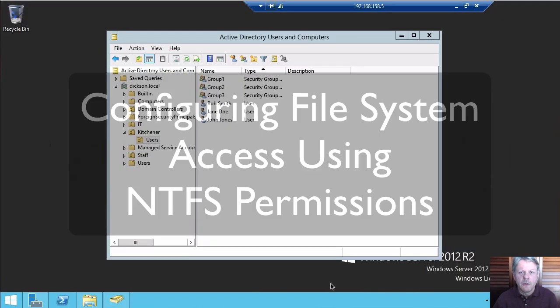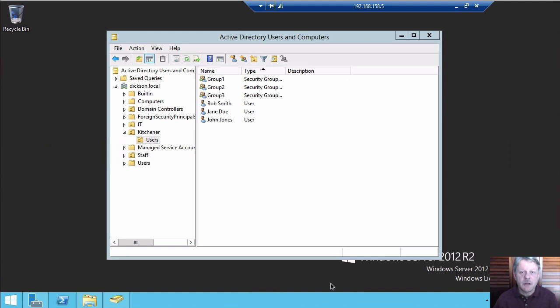In this clip, we are going to be looking at some basic information about NTFS permissions. I have three machines set up we're going to be working with. One's a domain controller, one's a member server acting as a file server, and the other one is going to be a client. All of them are running Server 2012.